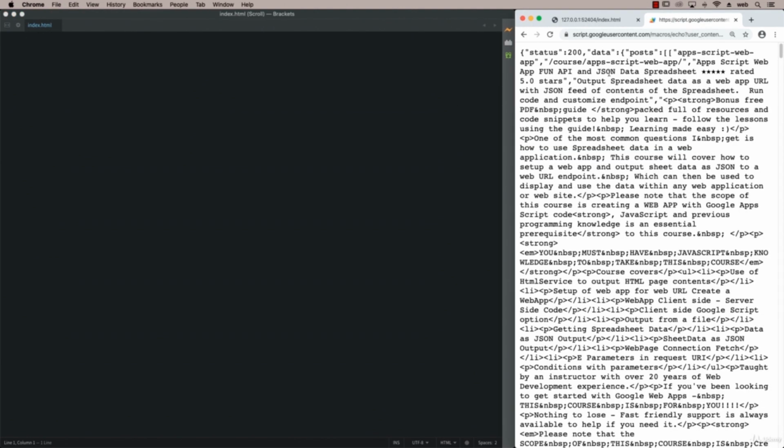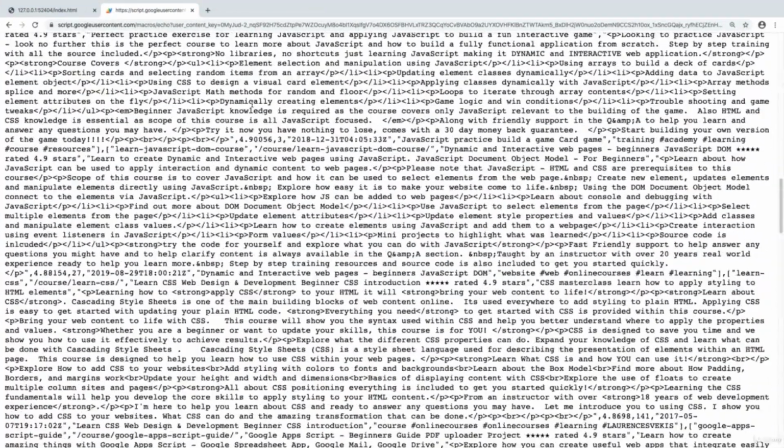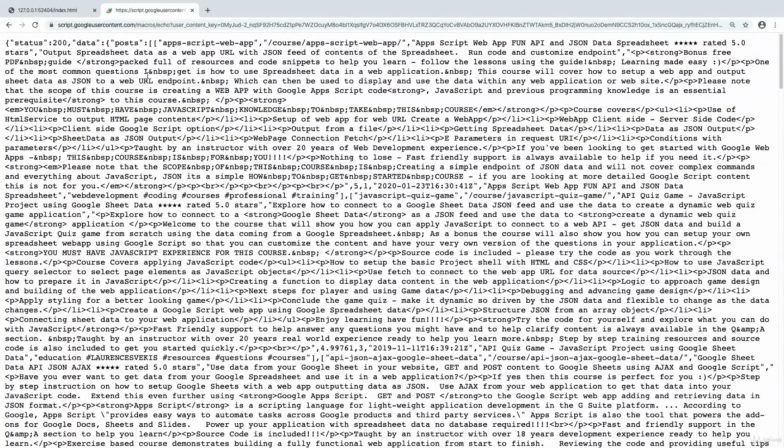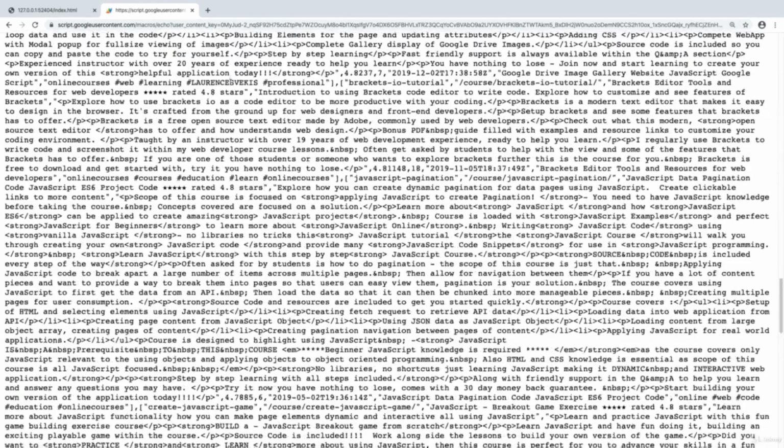In this case, this particular one is an API that I've set up, and this endpoint is running from a Google script, and it's returning back a bunch of course content that I have. So it's got a listing of all the courses that I have, and it's essentially a feed of all the course content. And this is the API that we're going to be working with.